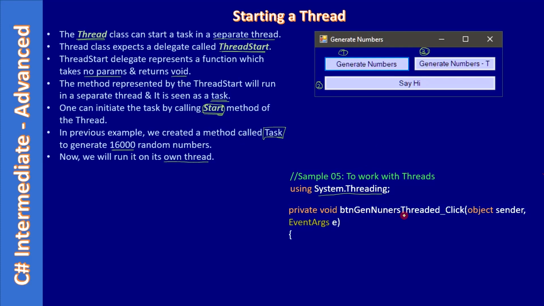So btnGenerateNumbersThreaded, that's a spelling mistake, generate numbers threaded. So the click event we are handling. If you see here, first we are creating the ThreadStart delegate. The ThreadStart delegate expects a function that returns nothing and takes nothing. So our task is void and it doesn't take any parameter.